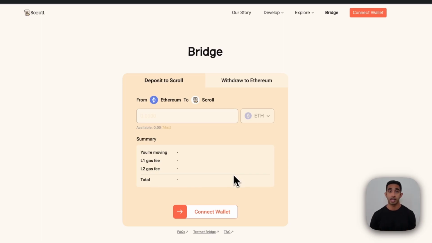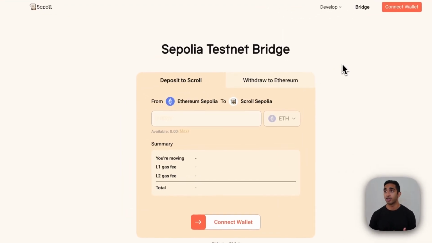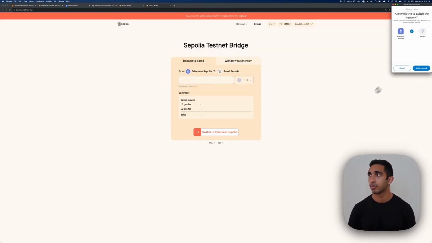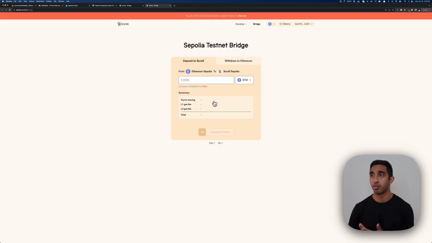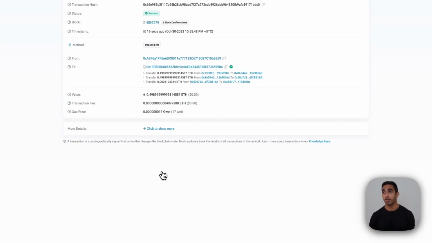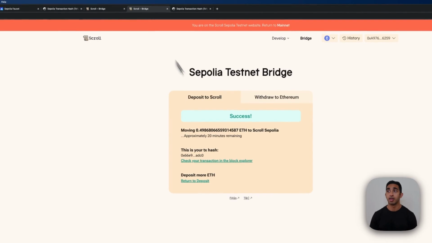We're using the testnet because we don't want to spend any money right now. So if you see this button right here, testnet bridge, we're actually going to click that one. And that takes us here to this Sepolia testnet bridge. So now I can just connect my wallet. And now I can decide how much I want to bridge over. So our transaction confirmed on the Sepolia testnet. To be available on Skrull, it's going to take about 20 minutes.